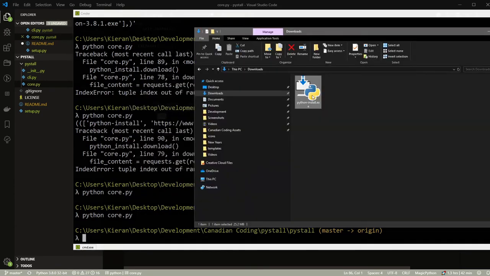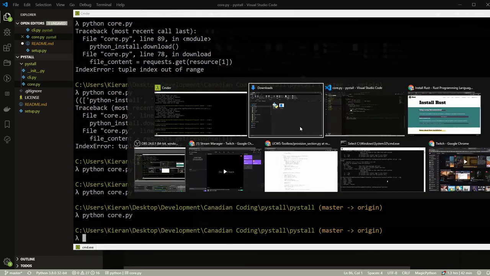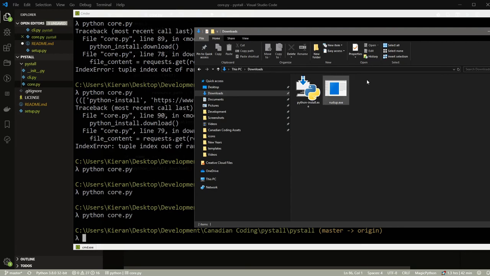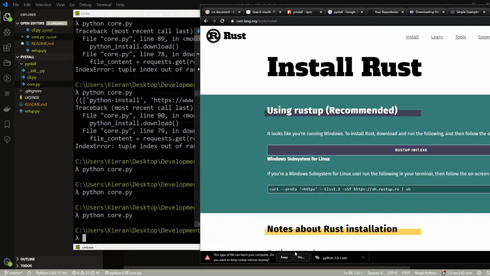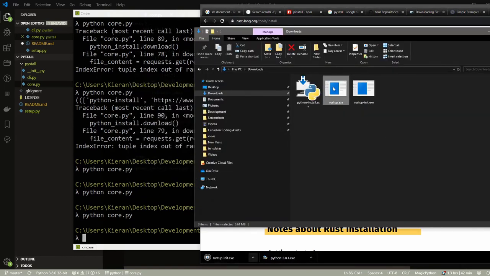So let's just delete the Python installer and see what happens. Huh. Okay. So 6.61 megabytes. Let's just double check to make sure that this actually worked. 6.61. Okay, cool. So it seems to have worked.